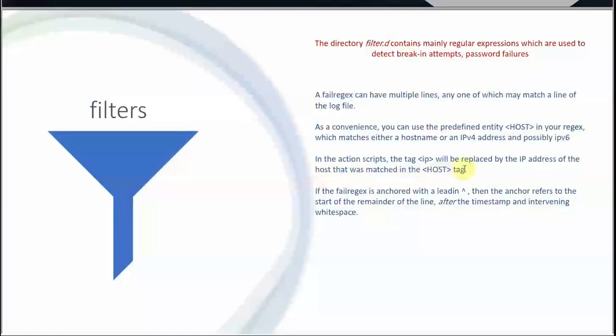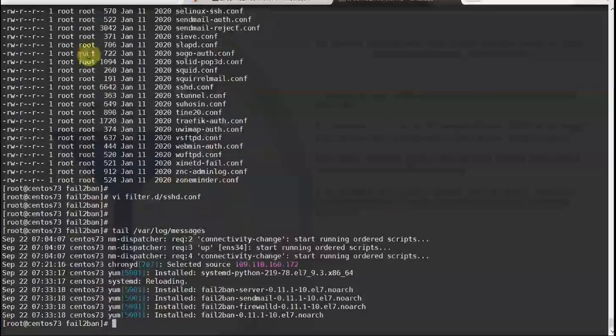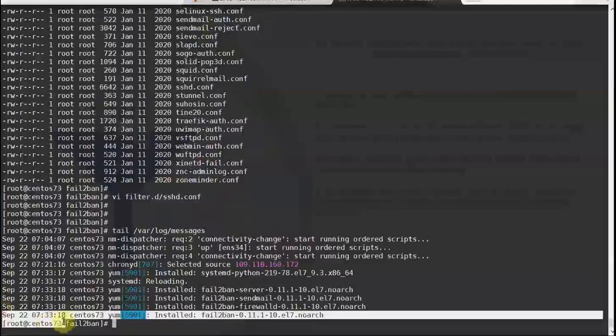And if the failregex is anchored with a leading caret, then the anchor refers to the start of the remainder of the line after the timestamp and intervening white space. Let's see this in our log file, for example, messages. Let's tail it. As you can see, there's a timestamp, and that caret refers to it.